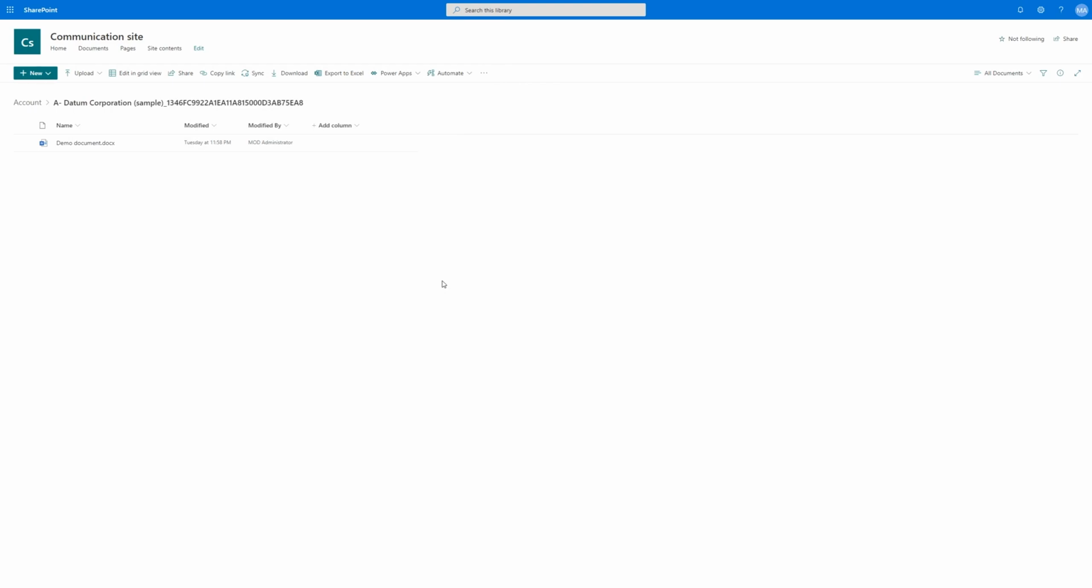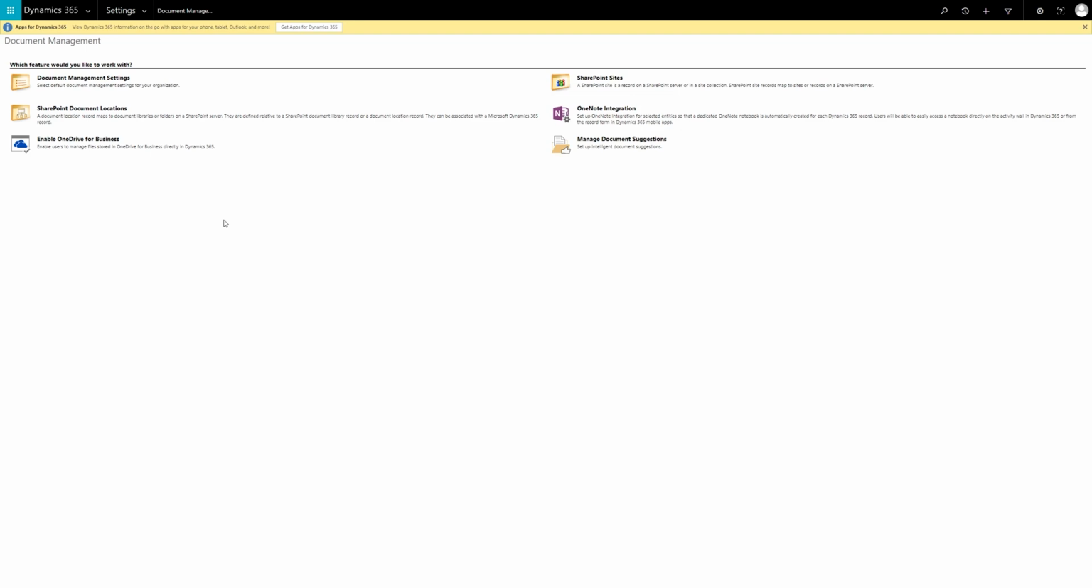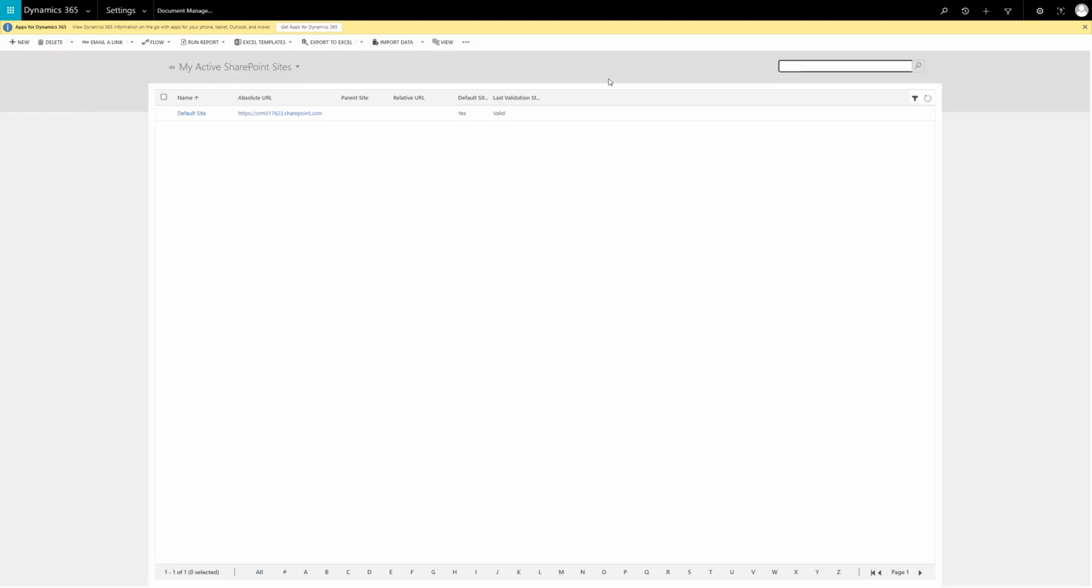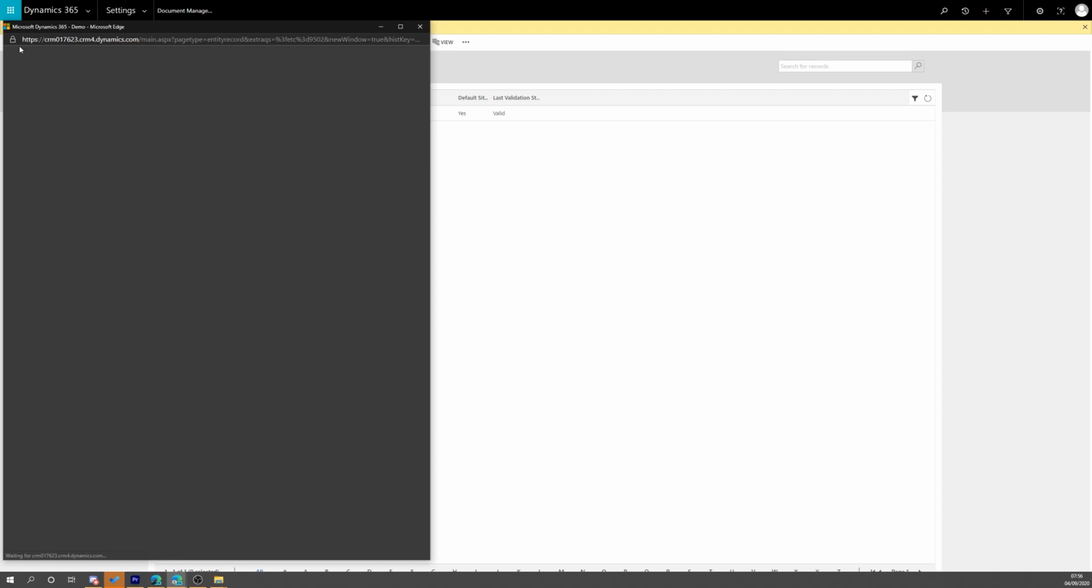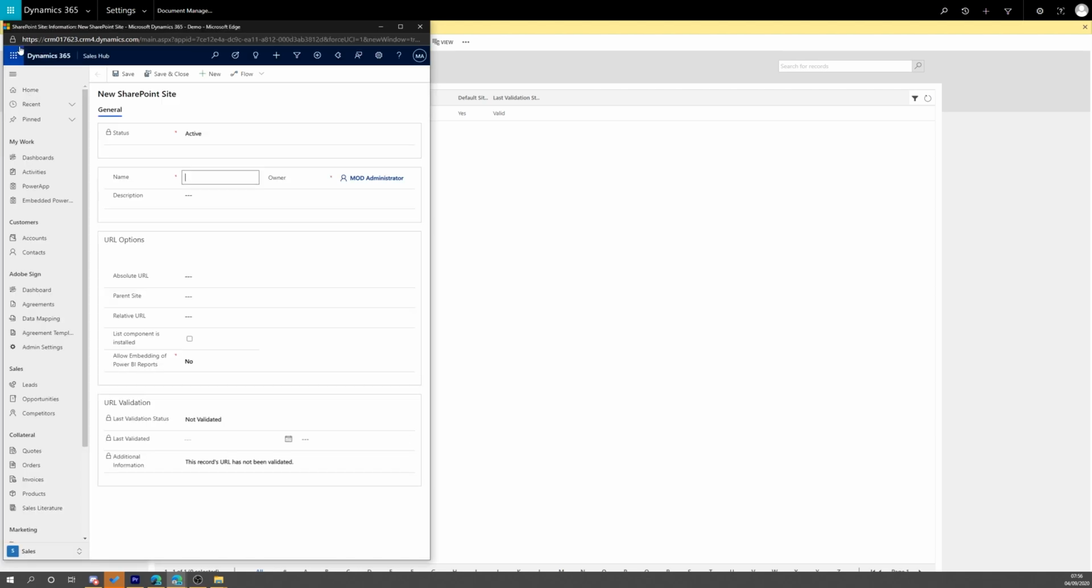But what if you've already invested a lot of time managing your SharePoint sites and you want some more control over where the folders are created? Let's take a look behind the scenes at what's going on with the default integration and see what we can do to get back some more control. If we navigate to our document management settings and start by taking a look at SharePoint sites, we can see that our SharePoint site that we configured with our integration has been created as a record called Default Site. We can also see that we have the ability to create new SharePoint sites manually should we wish to.